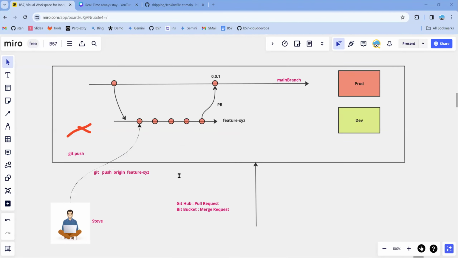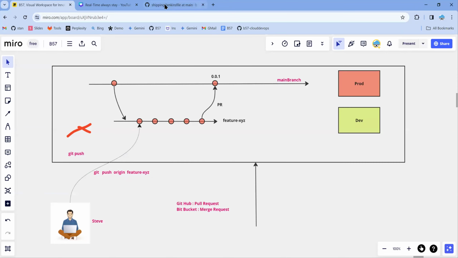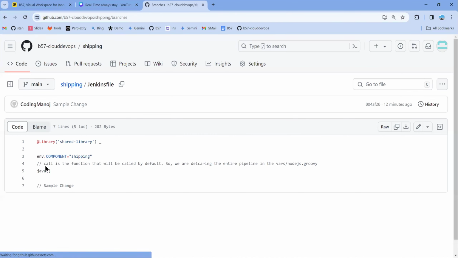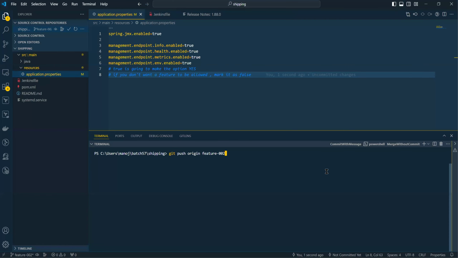Now I'll go here and say git push origin, and the branch name is feature hyphen 002. Now you can come here and if you look at this, there is no branch called feature 002. The moment you push this, it is going to create a branch feature hyphen 002. Let me try to show you that. Okay, I hit the command git push origin feature 002.